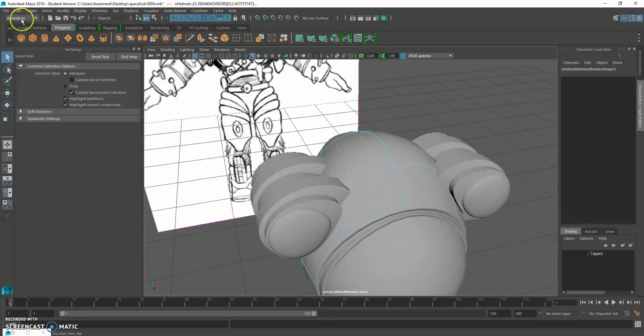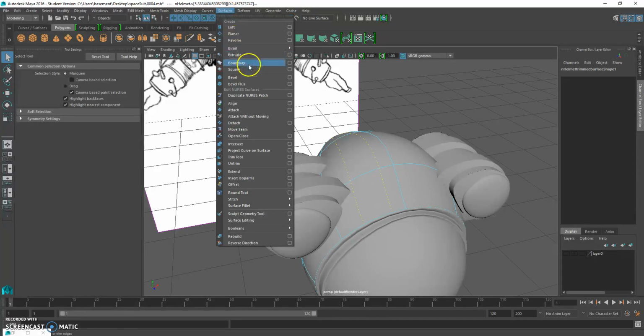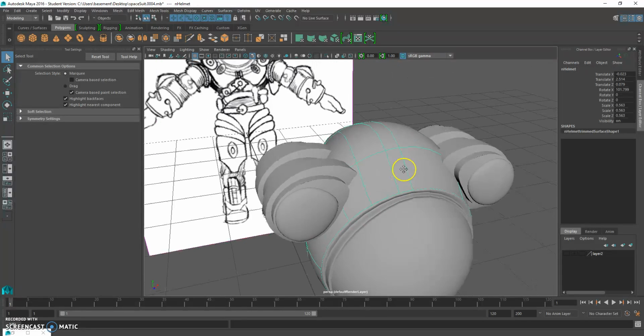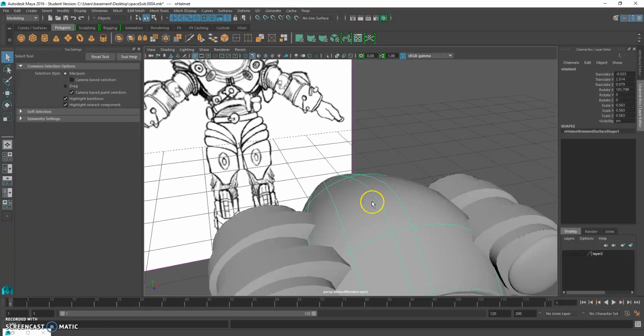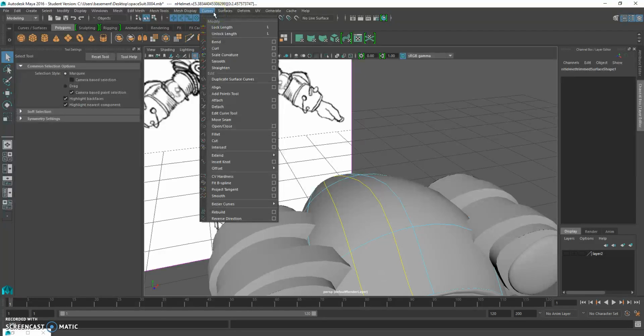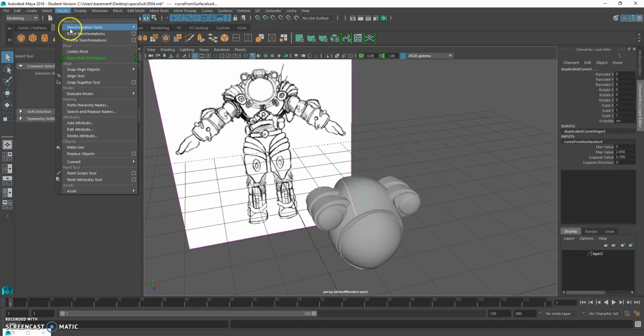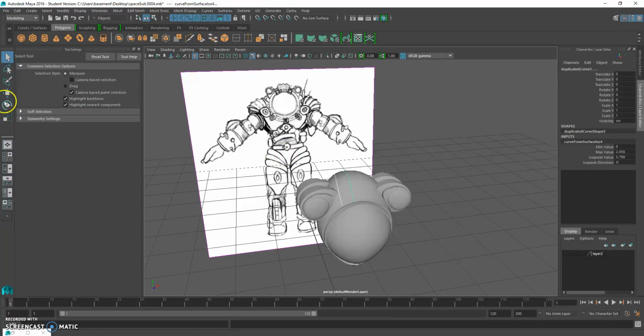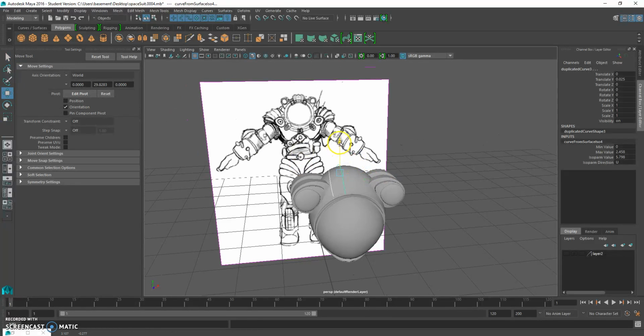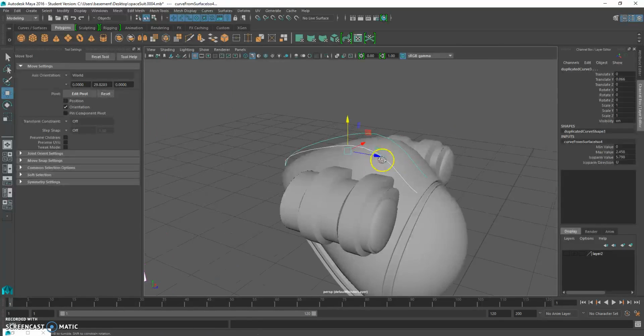Okay, now we're going to go to your surfaces menu, and we're going to insert those isoparms. Alright, so far so good. And now we're going to select these two isoparms, go to curves and then duplicate surface curve. Modify center pivot. And we're just going to move these up a bit. These are going to serve as our two rails.